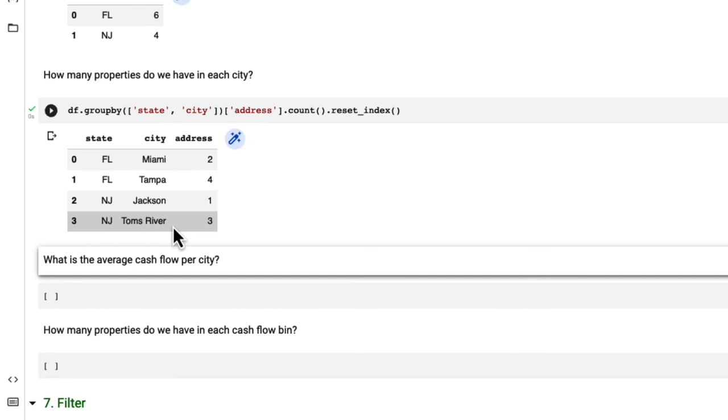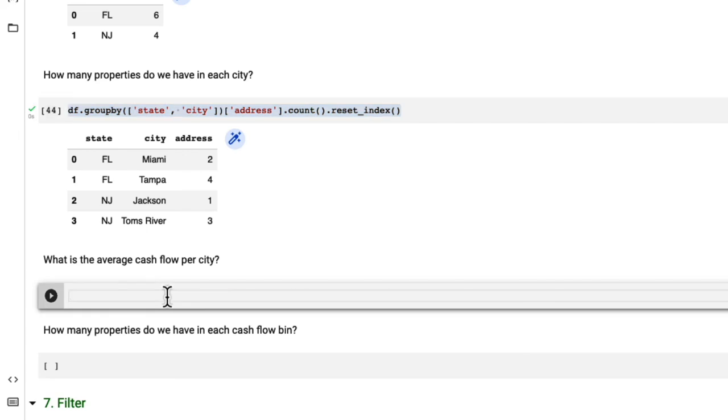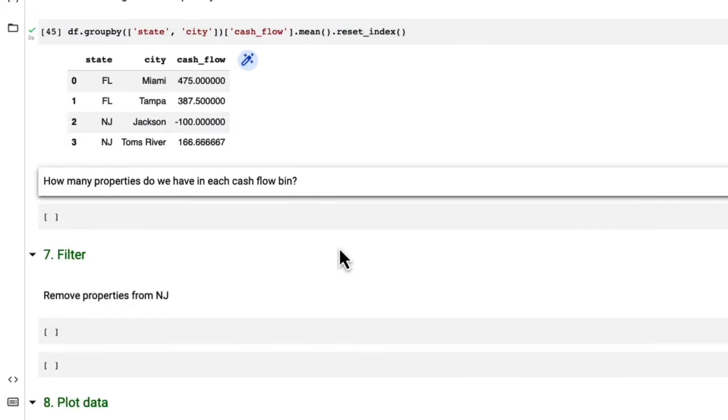Let's answer the next 2 questions. What is the average cash flow per city? Let's again copy our group by since we're going to be getting the information by city, but this is going to change. We don't want the count of addresses. We want the average cash flow. So we can change address to cash flow, which is our column. And instead of count here, we're going to put mean, since we're going to get the average. We can see here that our best performing city is Miami in Florida. Our worst performing city is Jacksonville in New Jersey.